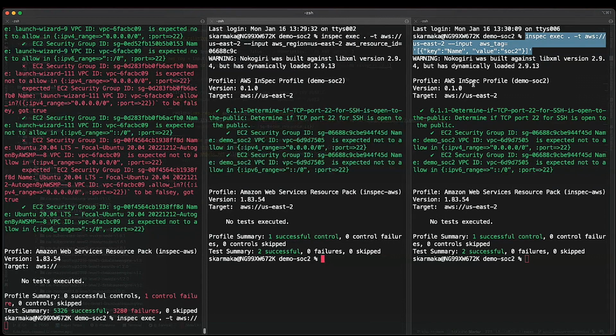Now if you have to run with the tag filter, then we have to use this particular command. To pass the tag input, we have to give the name and the value. This particular security group has a tag where name is equal to SOC2. So if you pass the input like this, it runs the particular security group which has the tag name SOC2.